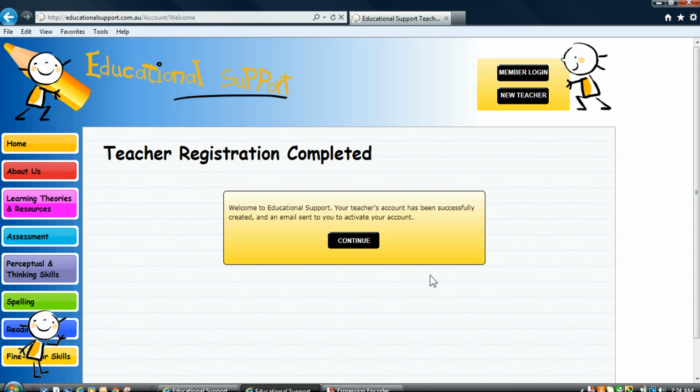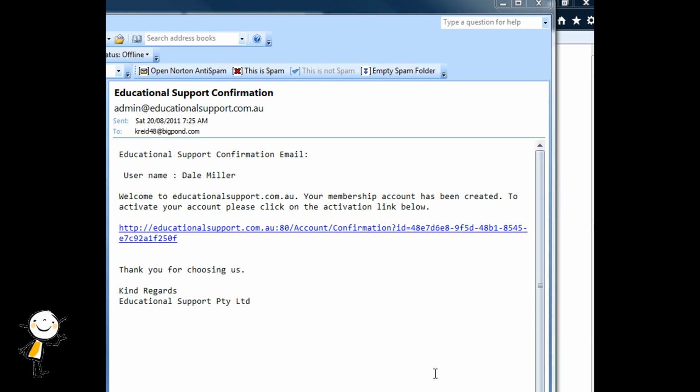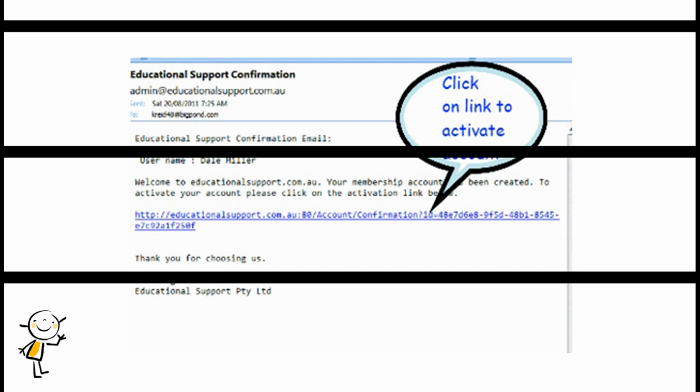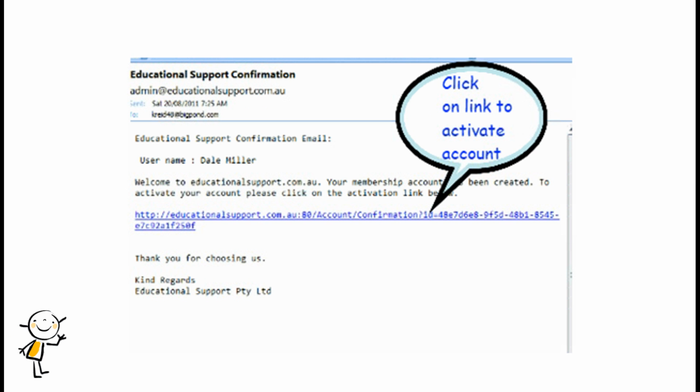A window will appear to confirm that you have successfully created an account and to expect an email. To activate your account, you need to click on the link.